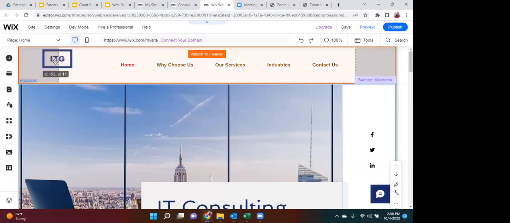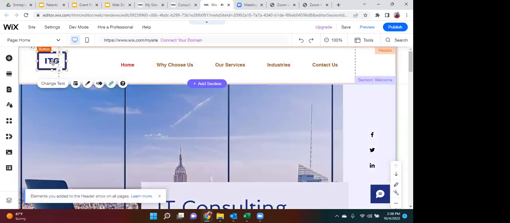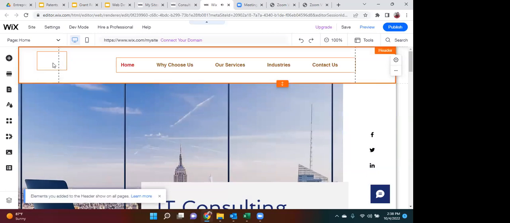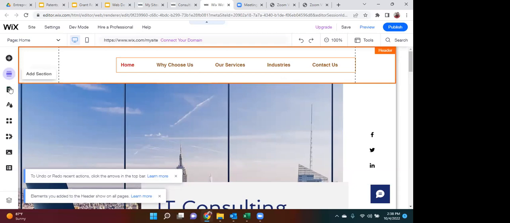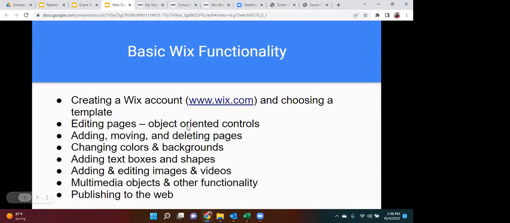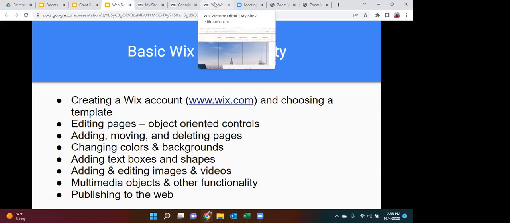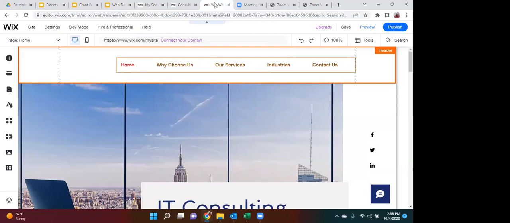If you didn't want this logo and you want a different logo for your company, just click on it, hit delete or hit backspace, and it's gone. Actually, let me go back and make sure I'm doing things in order. Editing page. Okay, so first of all, that's a little bit about the object-oriented controls. Let me now talk about adding and deleting pages.